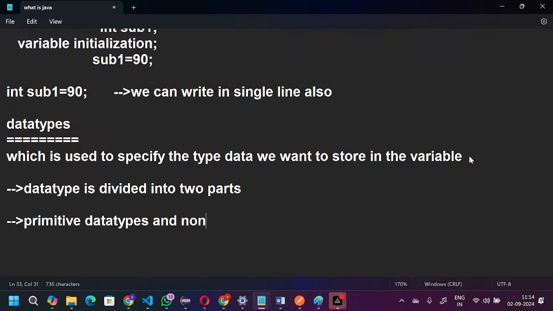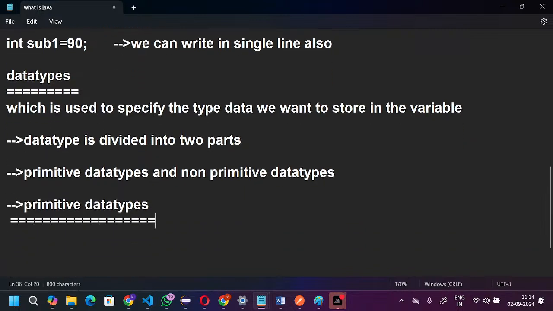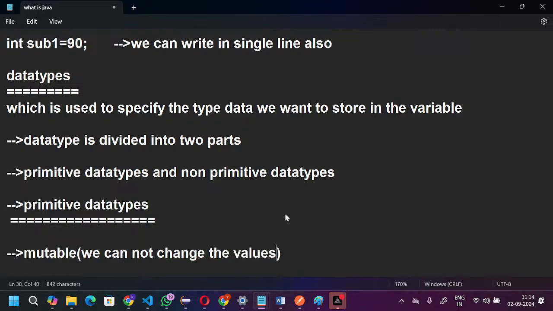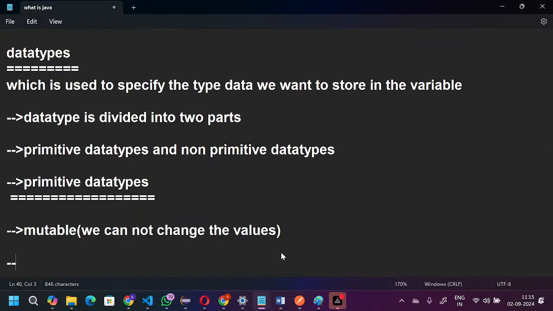Okay, so first we will discuss the primitive data types. The first point about primitive data types is that they are immutable. Immutable means we cannot change the values. We cannot change the values. These primitive data types are fixed.